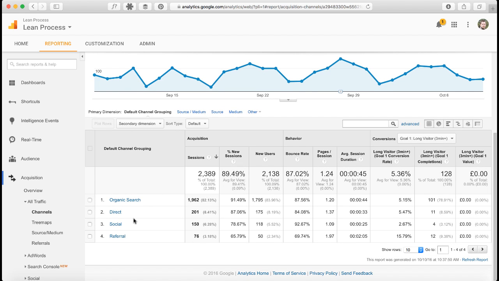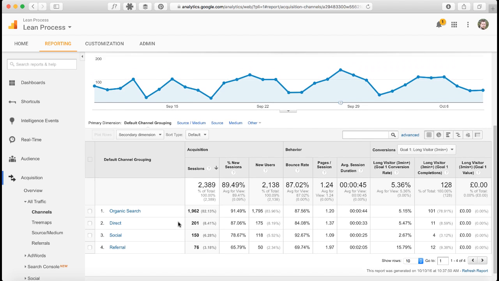So organic search, direct, which could be via email if it's not tagged properly, or somebody who's typed the address into the browser bar, or clicked a bookmark, something like that. Social media is fairly straightforward. And then referral traffic would be from another website, so somebody's clicked a link to this site from another website. You do get some others in here. You can say email, paid ads, that kind of thing.